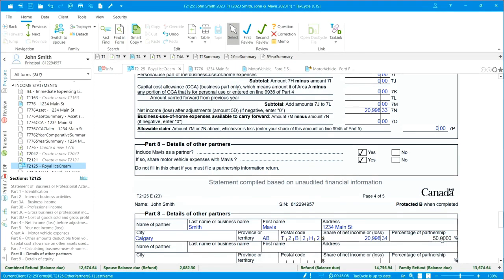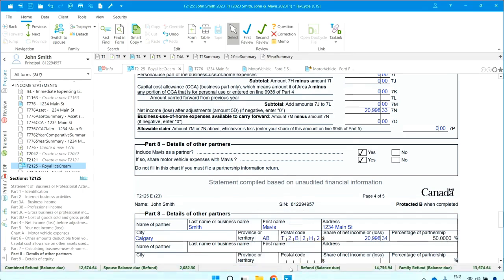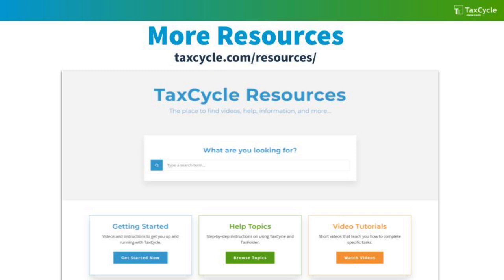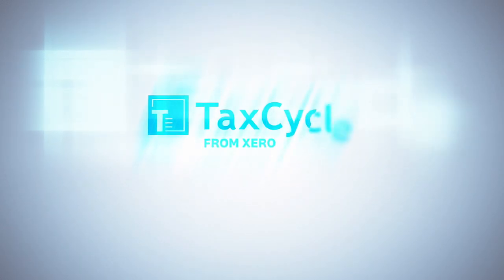All right, I think this is all I wanted to share with you today. If you have any questions, I would suggest that you go to our resources page and type in a keyword related to motor vehicle expenses, and you will get all the resources that we have related to motor vehicles, all the videos or help articles.